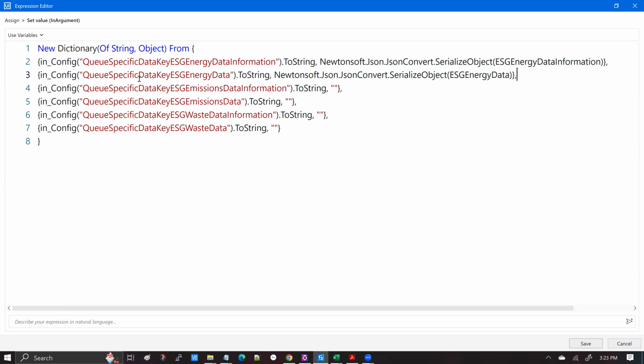And the item that is valid will depend on what type of record it is. In this case, the record is going to be of type energy data, and therefore the energy data type is a valid serialized conversion of that object.